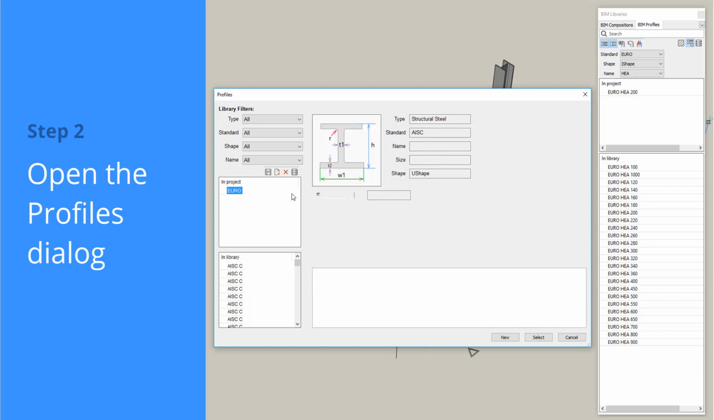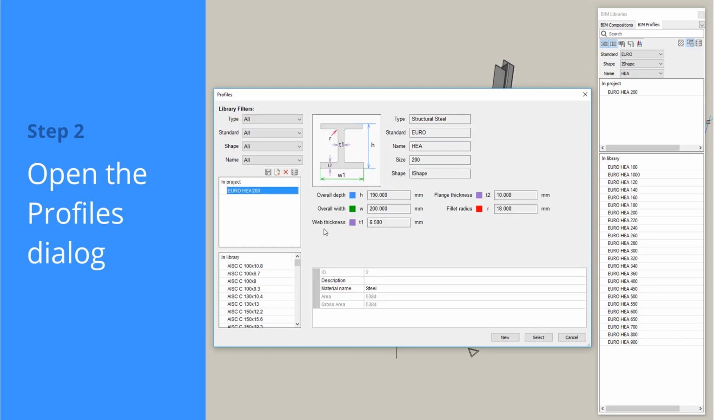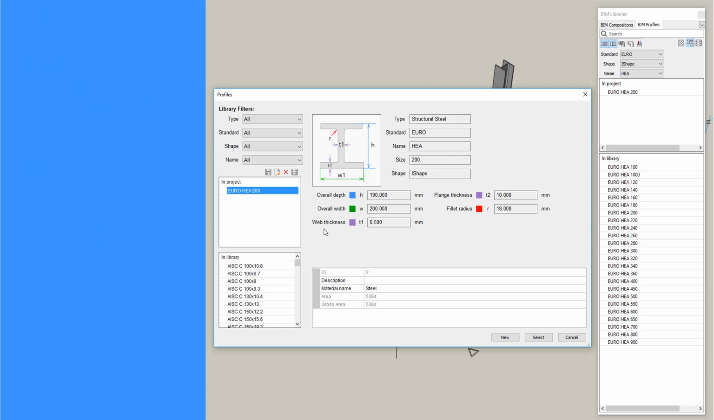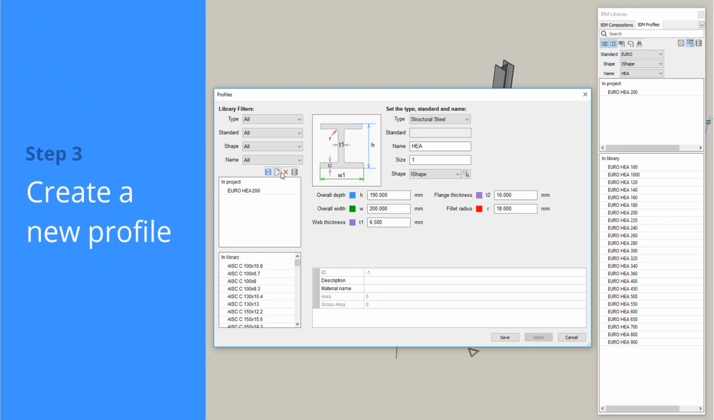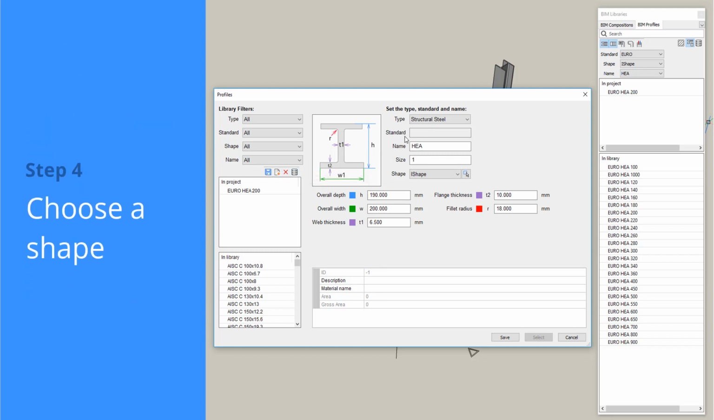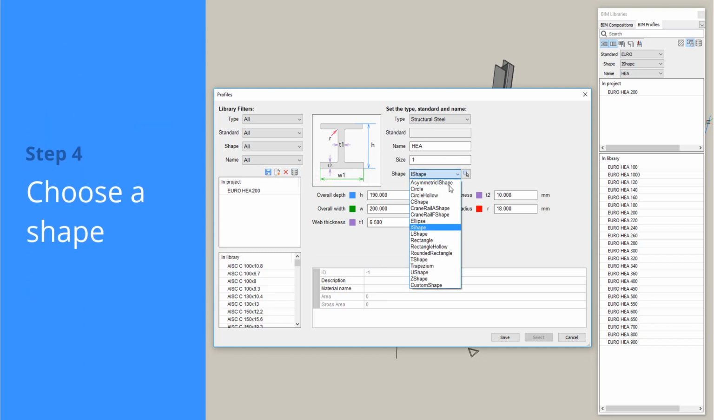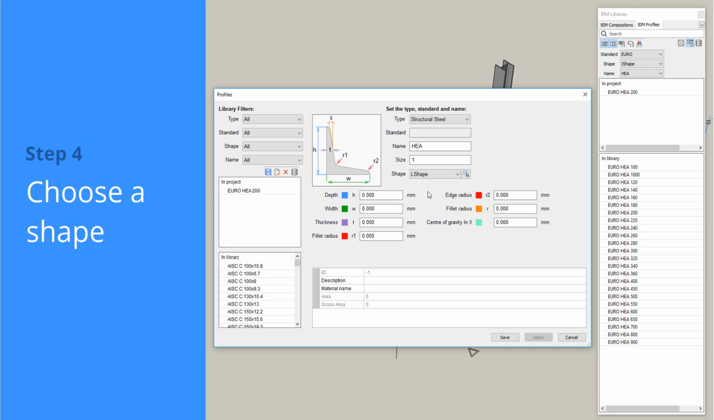The Profiles dialog box shows the properties of the selected profile. You can create a new profile by clicking the New Profile button. You can use a predefined shape and change the parameter values, or use a custom shape.